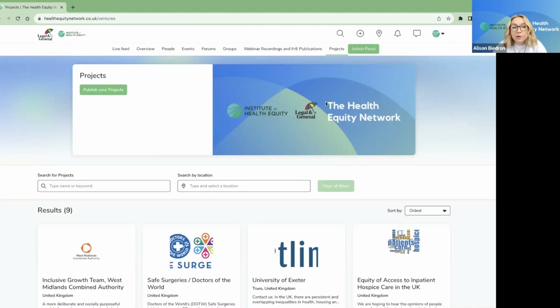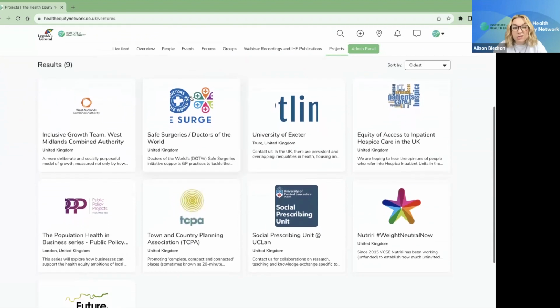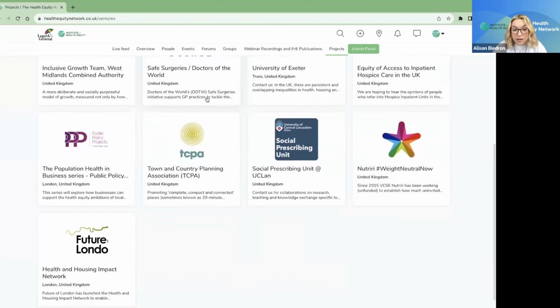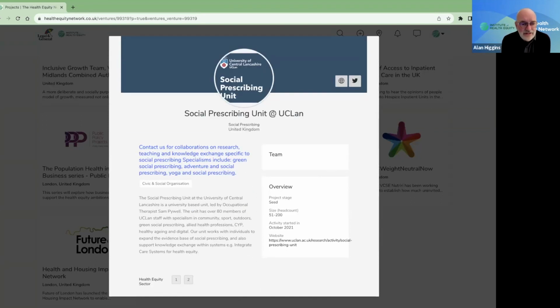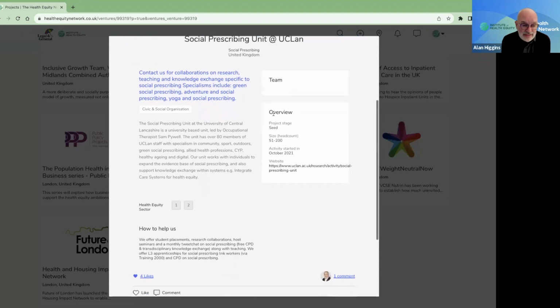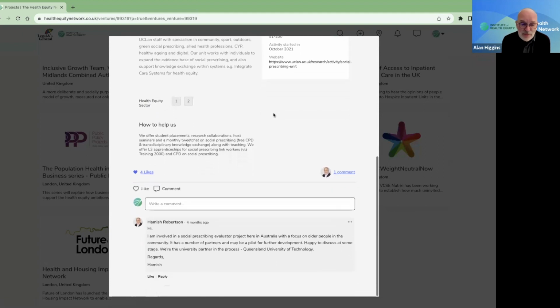The last tab we have available on the Health Equity Network platform is this projects tab. This is a lesser known aspect of our platform where you can publish your projects that are longer term, and you can specify what type of work you're looking for and how you might ask others to collaborate with you. For example, we're going to first look at this social prescribing unit at the University of Central Lancashire. You can see here that the people from the social prescribing unit at UCLan have posted a description of the project, but importantly, they've also filled in detail under the How to Help Us heading, which is where you could specify what kind of help you're looking for from other members of the network.